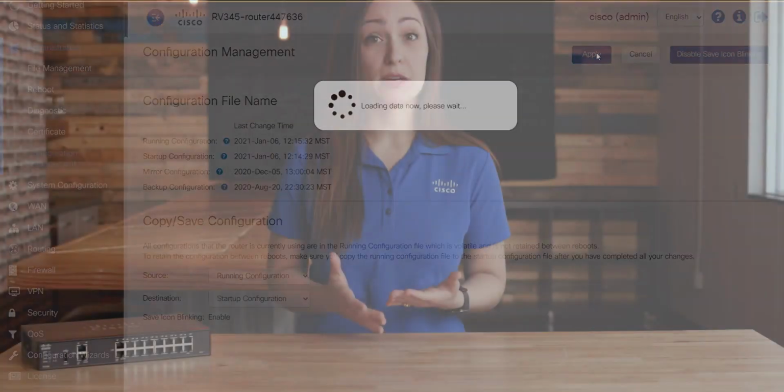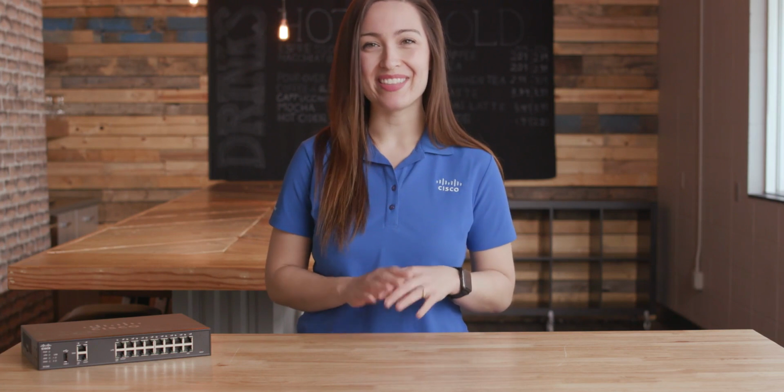And that's how to configure port forwarding and port triggering on the RV340 Series Router.